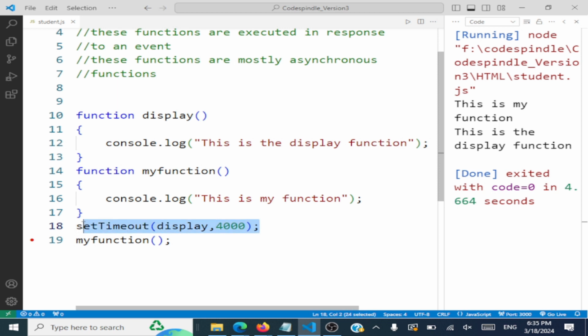Since it is waiting for 4 seconds, it's not going to block the other functions. The other functions can execute. So since myFunction is not waiting on any other parameters, it executes. Once 4 seconds elapse, this callback function is called. That's what I was telling you. Callback functions are mostly used for asynchronous executions like this. And what is a callback function? A function that is passed as an argument to another function.